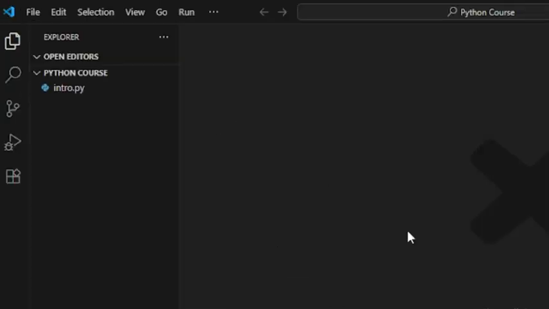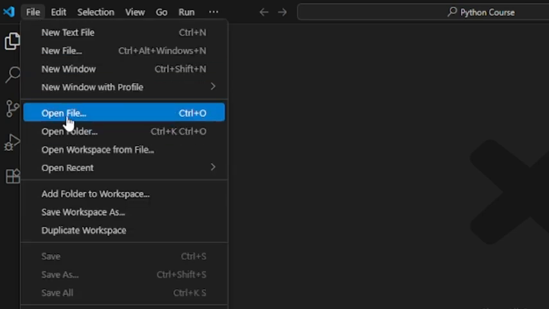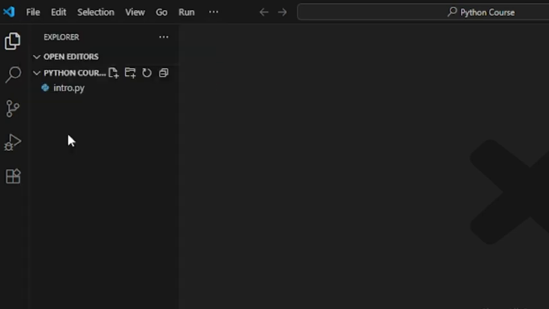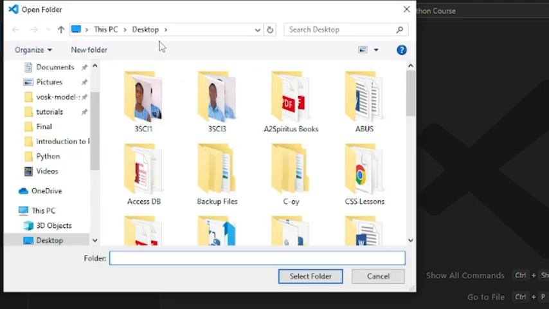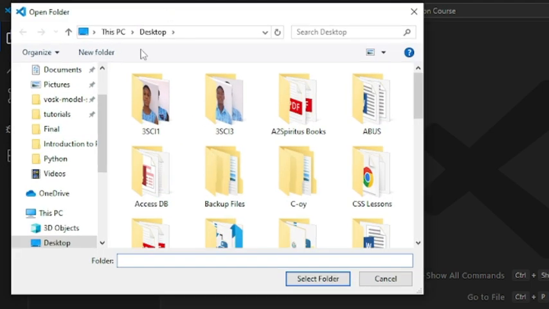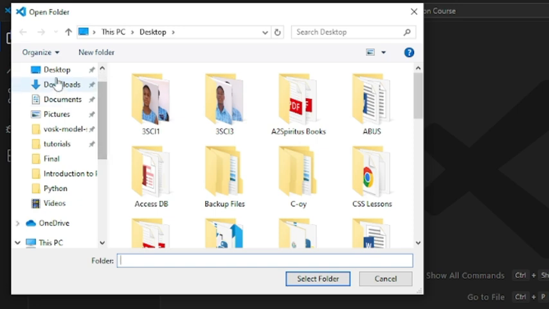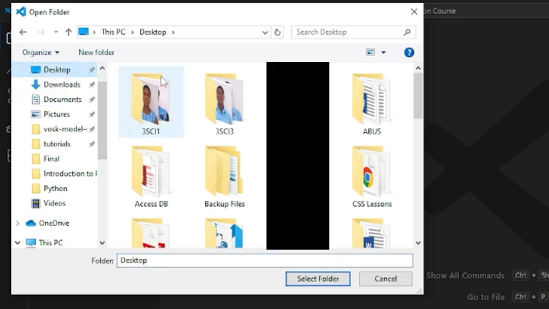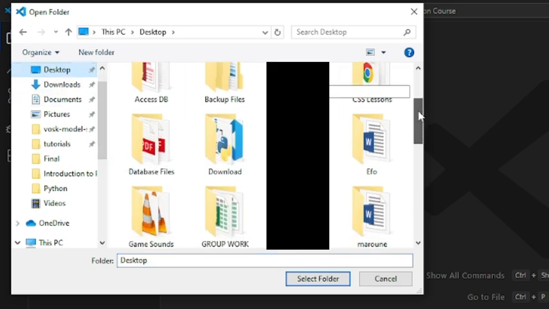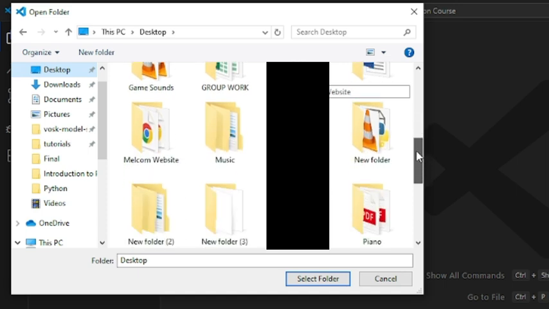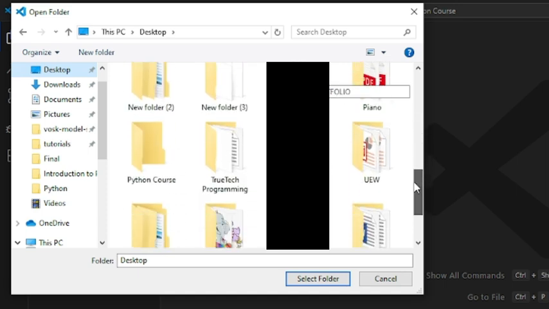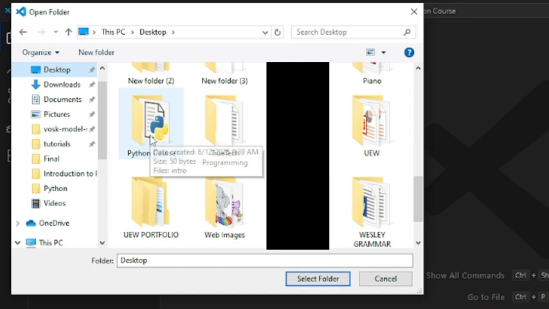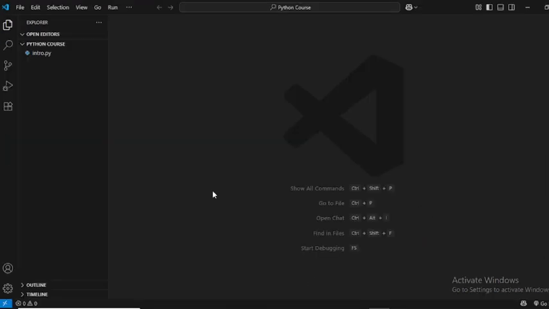So when you see drag and drop, it won't work, so I go to File and Open Folder. When I click Open Folder, it will call my computer. My folder is on the desktop, so I click on Desktop and look for the folder below. I named my folder Python course. I click on the folder and then select folder, and it opens for me. Now the folder is open.